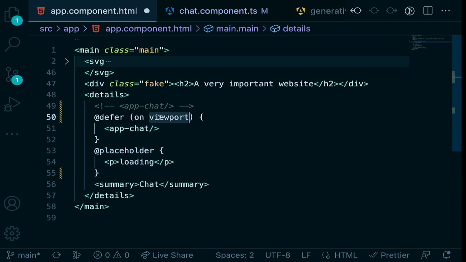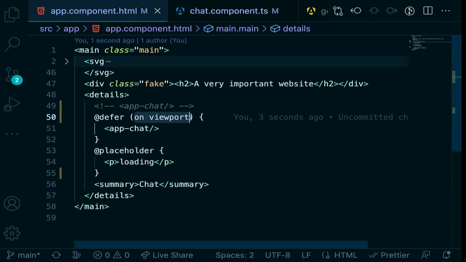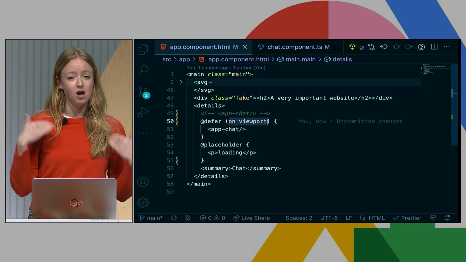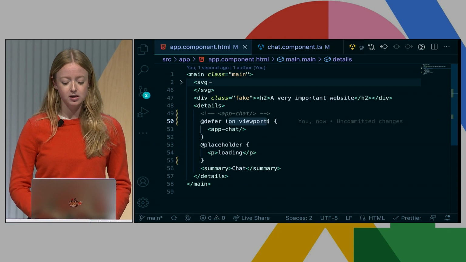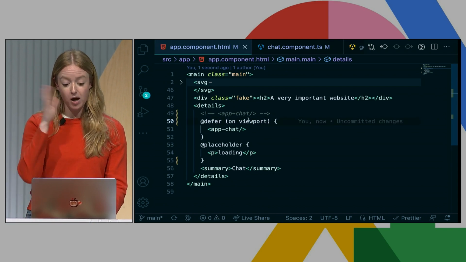And I'm going to defer so that when this component comes into the viewport, I load my chat component. Otherwise, I'm just going to have a loading placeholder. So instead of including this entire component in my main bundle, I'm going to defer it so that it only loads if it comes into view. So for the 90% of people who aren't interested in the rest of this demo and never open my chat component, we're going to move it out of that. I'm going to save that, again, on viewport. I didn't import anything extra. This is all within Angular's core packages. I got this defer block out of the box.